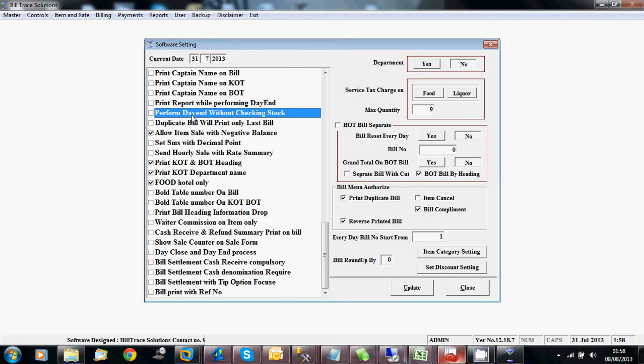So enabling or disabling this is totally up to you, depending on how you want to check the stock. But I'm strictly going with disabling this parameter, because I don't want to perform the day end without checking the stock. If a negative stock is available in my software, the software must inform my user that the stock is negative and he must enter today's purchase in my software.